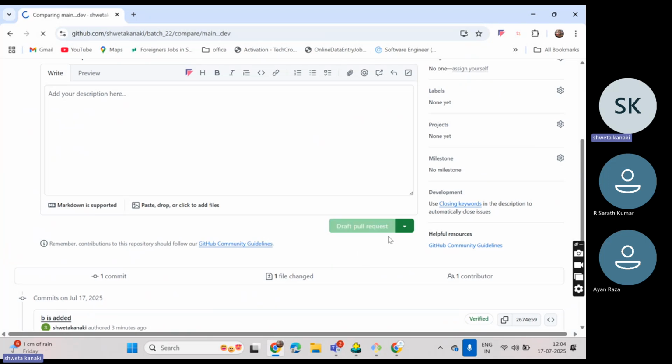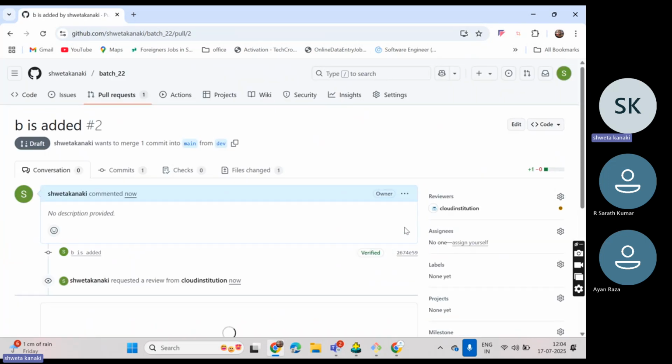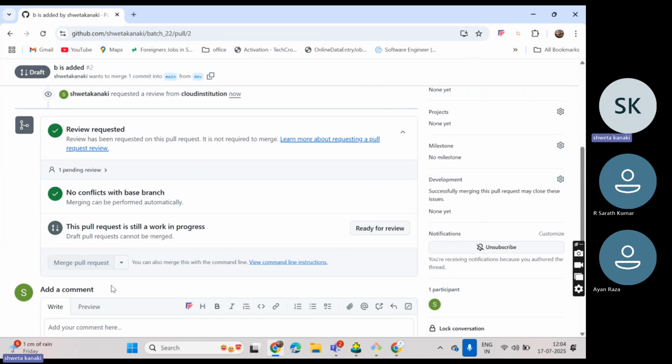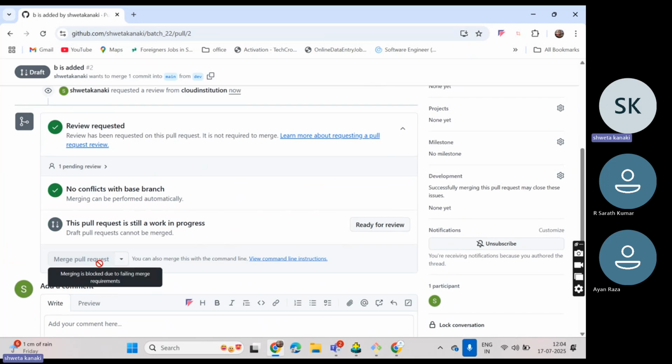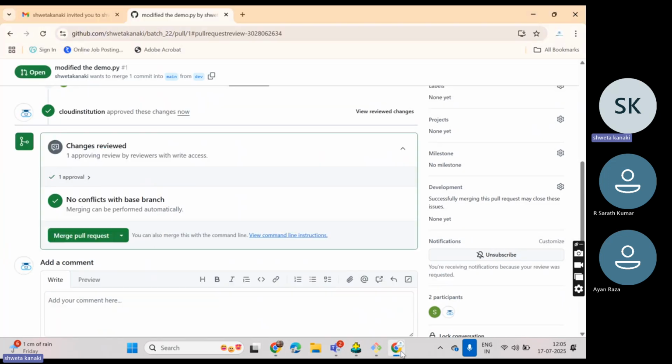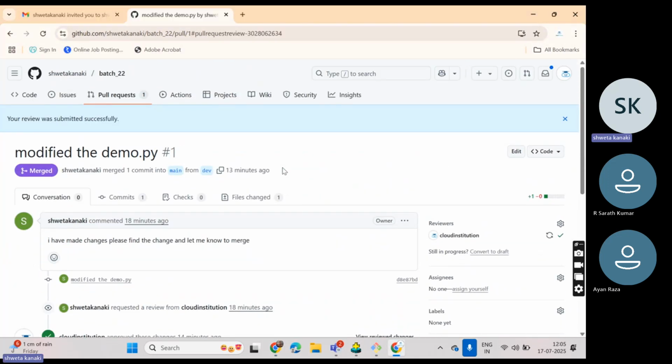Now let me go to create. Okay, fine. So what I have done, here you can see that merge pull request is not enabled, even though I don't have any conflicts. Okay, so let me go here and refresh back.